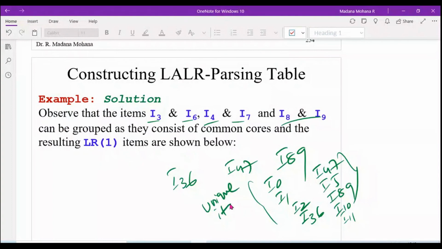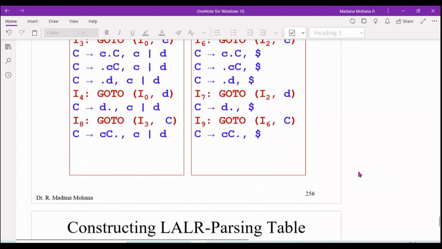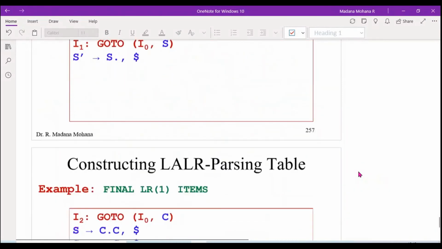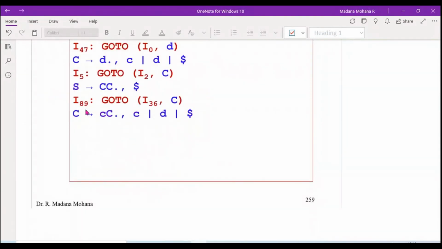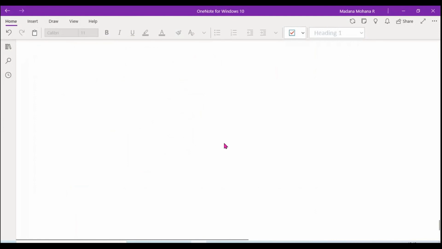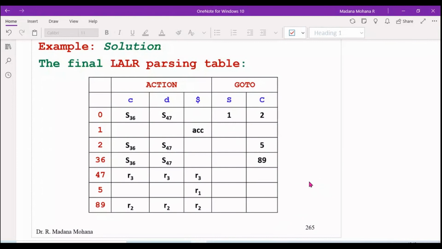The same algorithm you can use. Now you can construct its table. Look at the parsing table. Now you can see the same is used here. Here you can see 3 and 6 are merged, 4 and 7, 8 and 9 are merged. For the table construction, everything same. Now you can see this is the table. Here you can observe the states. The states are merged. 3 and 6 are merged. 4 and 7 are merged. 8 and 9 are merged.